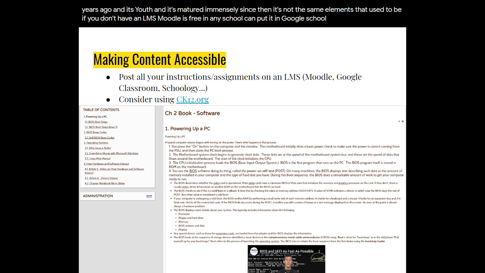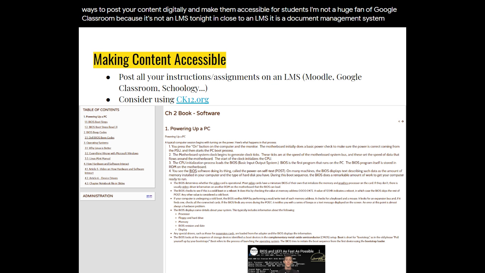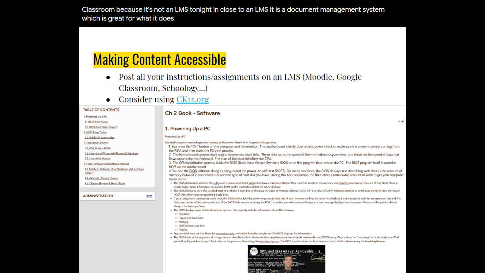Google, Schoology, all those things have ways to post your content digitally and make them accessible for students. I'm not a huge fan of Google Classroom because it's not an LMS. It's not even close to an LMS. It is a document management system, which is great for what it does, and we use Google Classroom alongside our LMS, but it's very hard to organize things as well as an LMS lets you do. But if that's what you've got, you can post those things there as well.